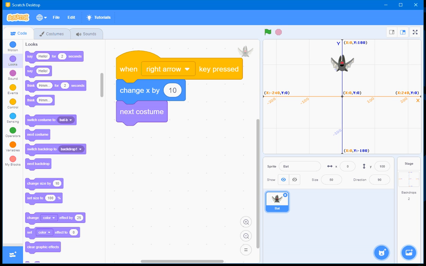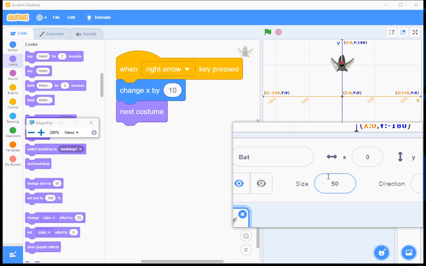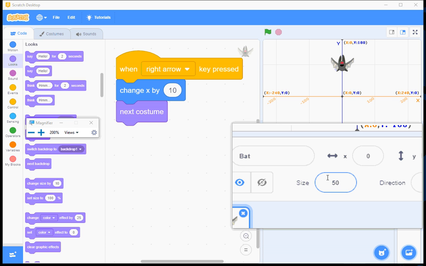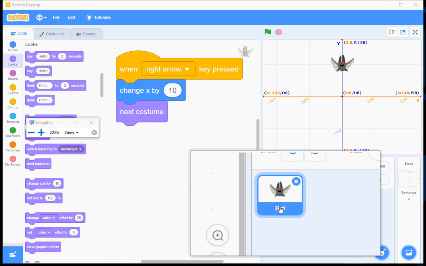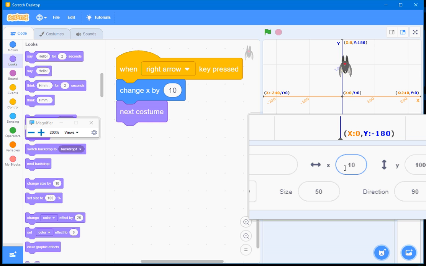So now you'll be able to see how the X coordinate changes whenever I press the right arrow key. It changes by 10 and moves across to the right.